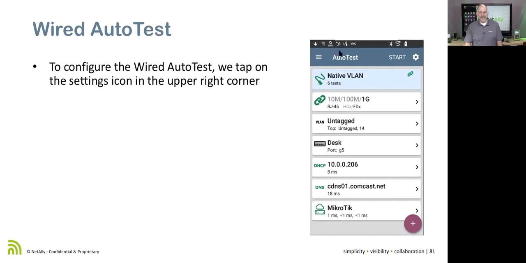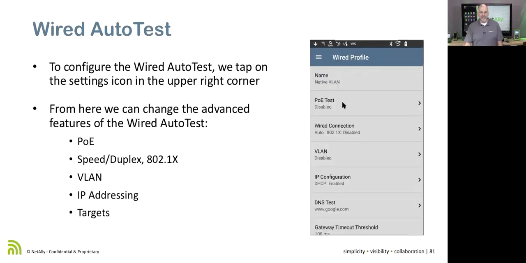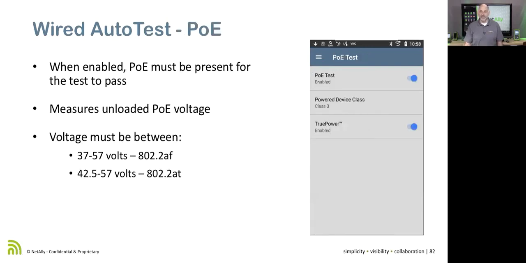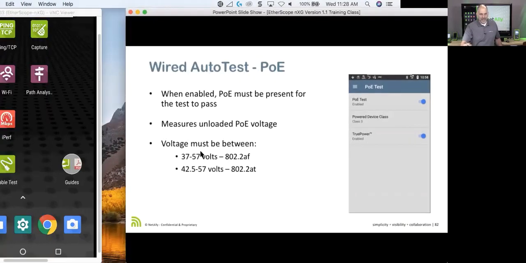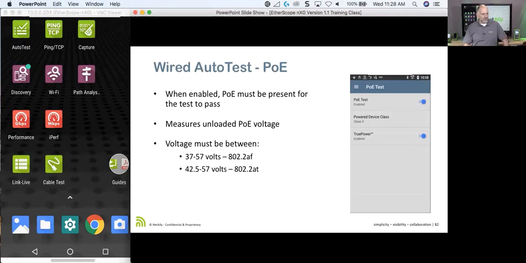So if we go back and take a look at that wired auto test that we looked at before, if I go into settings, we had native VLAN. What are some of the things that we can change in here? One of the first ones that we can change is PoE. We can run a PoE test, and I just threw up a range of voltages in there that it shows us, here's the voltage ranges that we're looking for. So let's add PoE to our auto test.